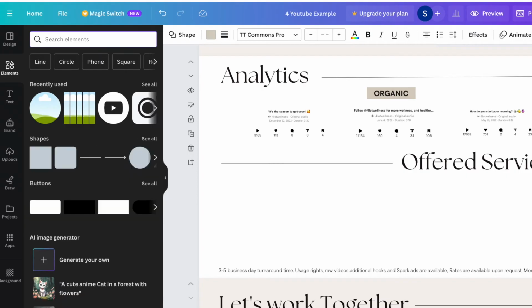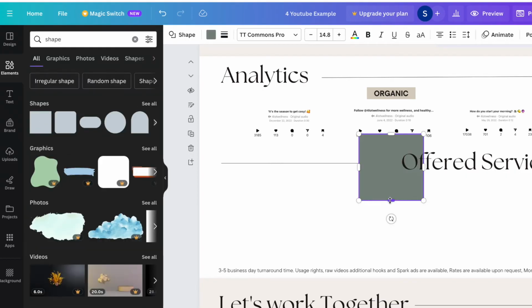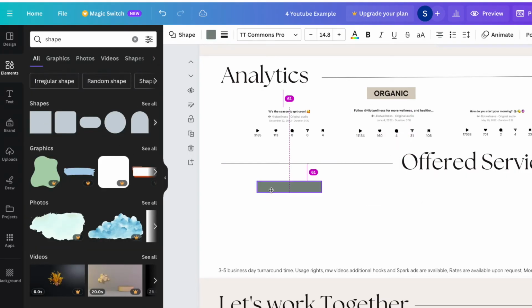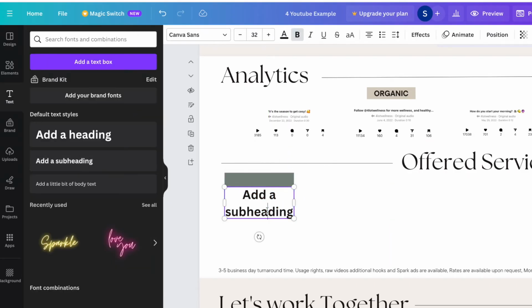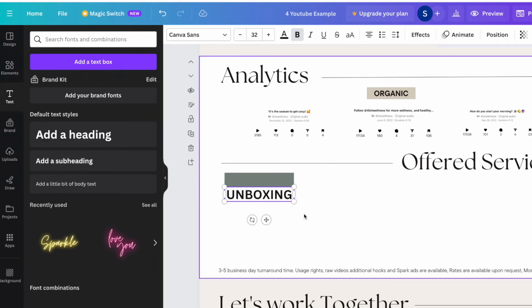To create these boxes, like I did, you simply go to Elements, type Shape, and adjust the shape according to how you want to display your services. Then on top, you can add your text. The same steps apply for the box I created on the right, where I include what comes with each video.